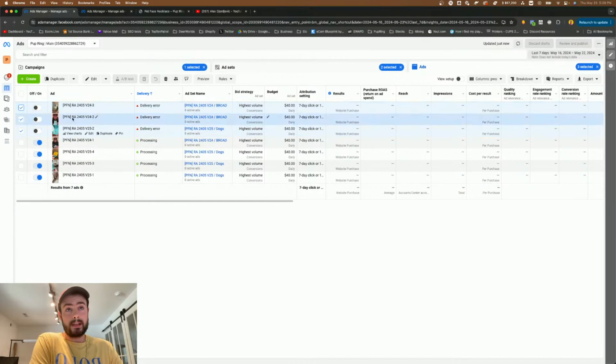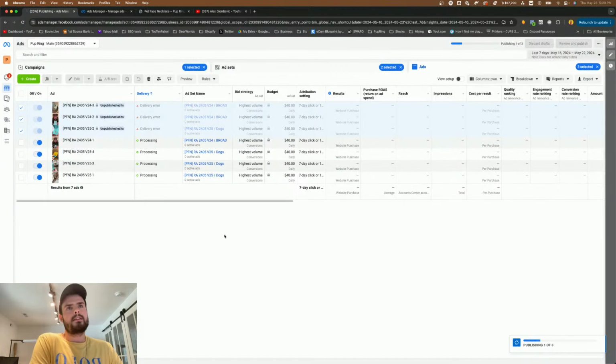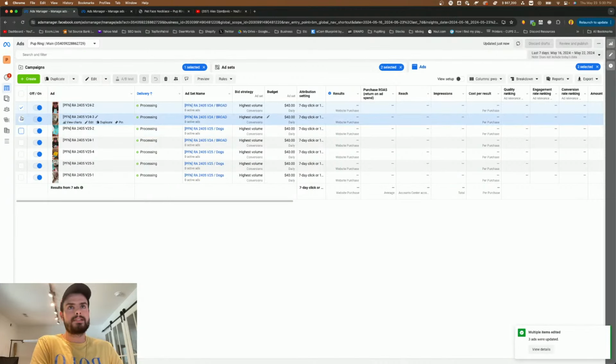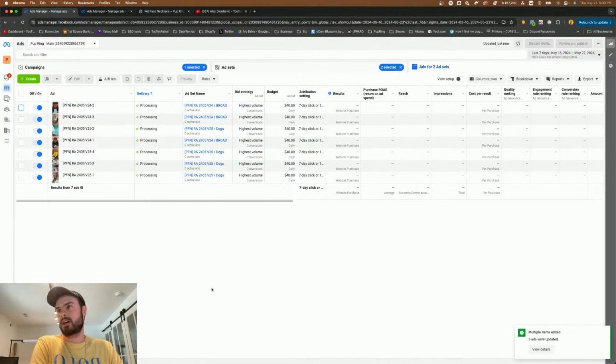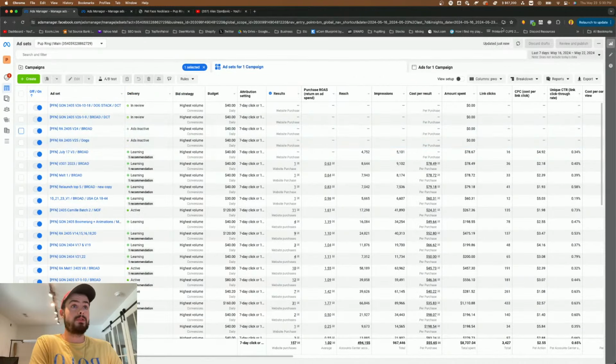If it gives you these errors after you publish it, you select it, you go here to edit, and you hit turn on. Crazy. You hit turn on again, and now it works, right? It's stupid, but a little tip I want to chuck at you guys, so double check it.